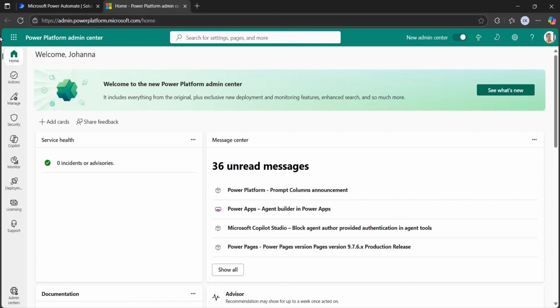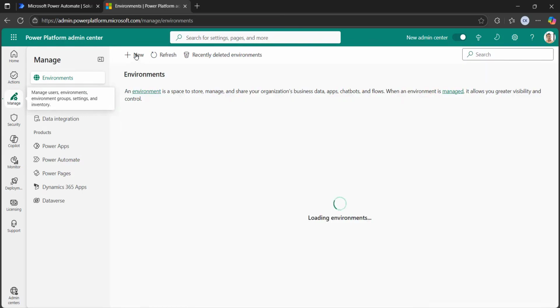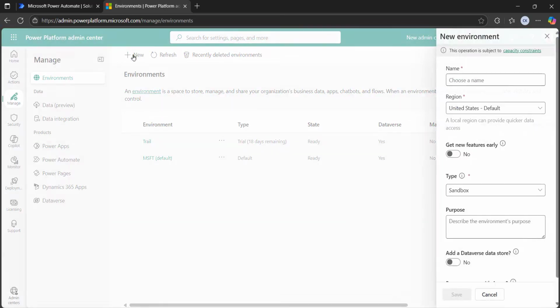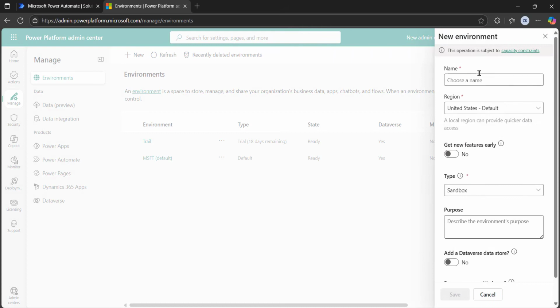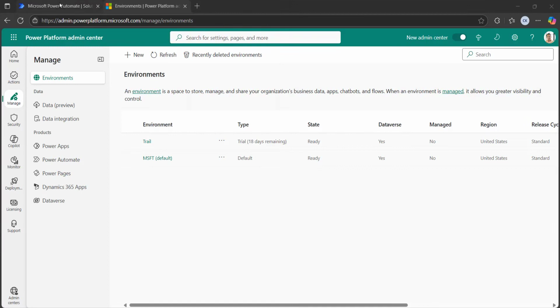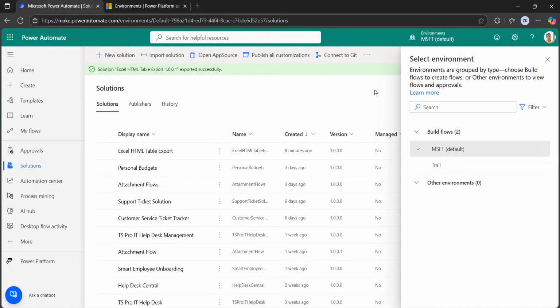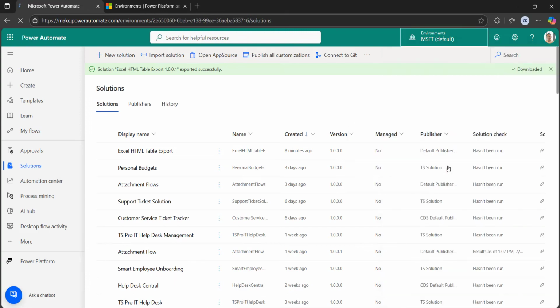When the Power Platform Admin Center opens, click on Manage. In Manage, you can create a new environment by filling in the details and selecting the type of environment that you want to create. It has different types: developer, production, trial and sandbox. These are the 4 different types of environments that you can create. Now let me come back to Power Automate. Now I will switch the environment from MSFT to the trial environment.